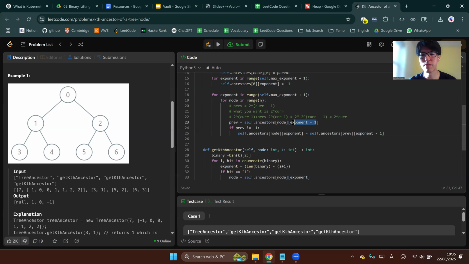And because we want to access this exponent minus one, we want to calculate exponent minus one first. It is doable if you for loop with exponents first and then node later. Let's say this exponent is zero, it goes through all the nodes, and when it's zero, obviously this exponent is going to be minus one. It doesn't make any sense. So when exponent is one, this is going to be zero, and zero we already calculated in the first for loop, so you can utilize the values in this logic. So that's how you fill out this self-ancestors dynamic programming memorization.